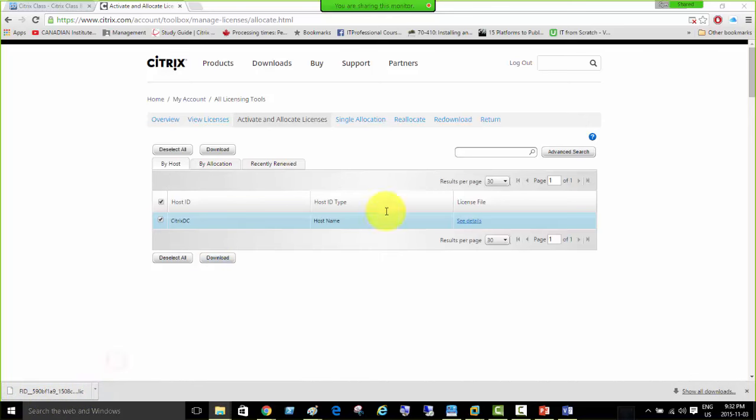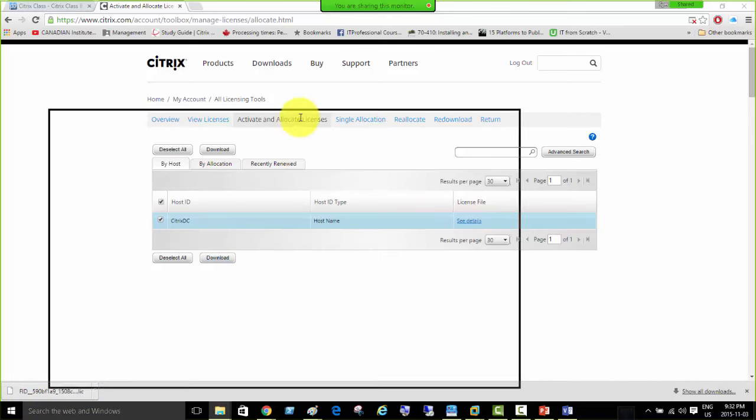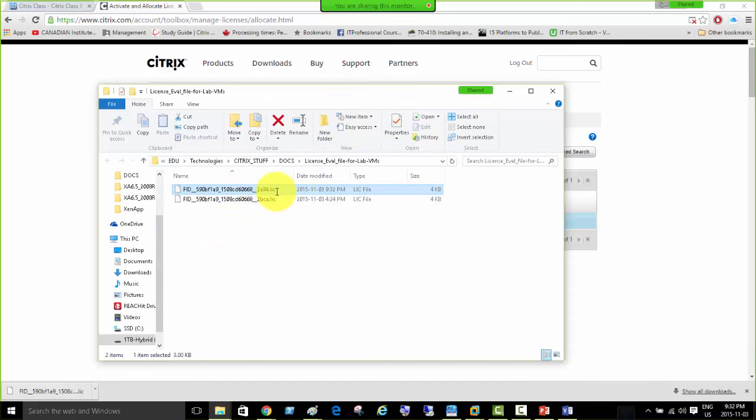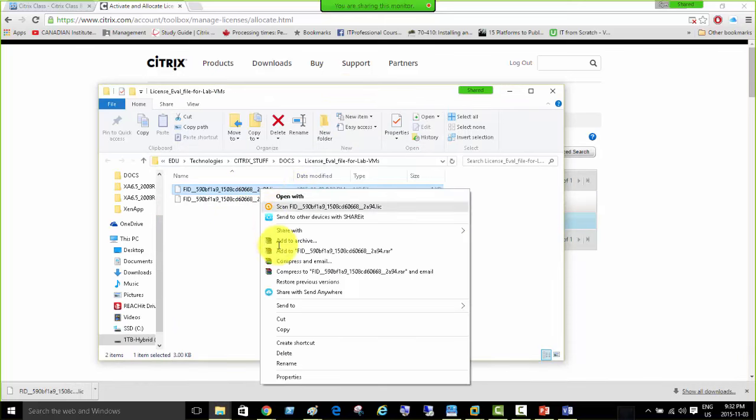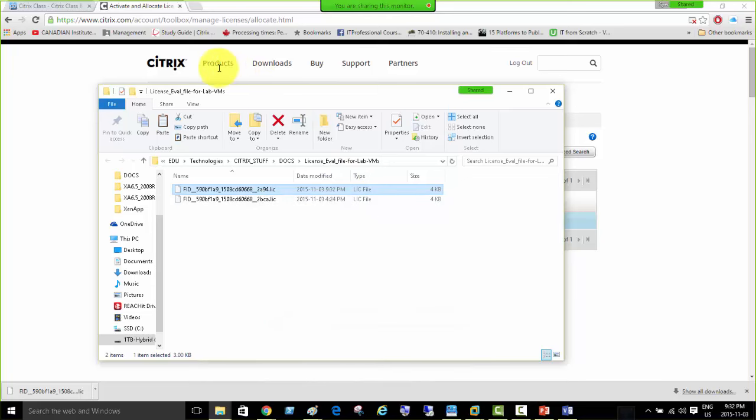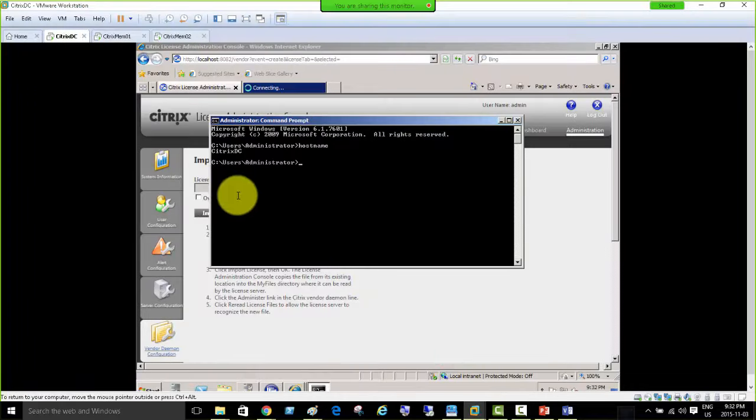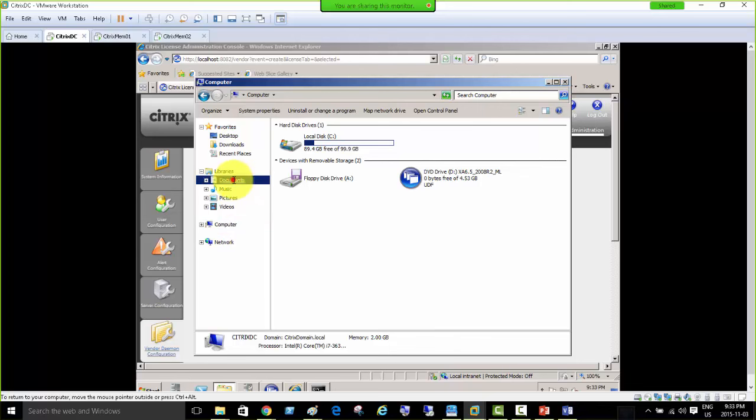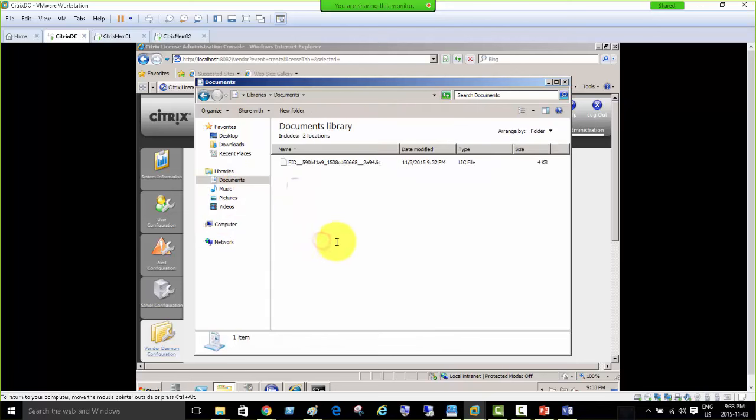Show info, so I'm just gonna see it there. Okay, this is a license file I just downloaded, and I'm just going to right click and copy it to where? To the license server, which is this Citrix DC. And if I go to the local folder or documents folder and paste, okay, there you go. So that's how we retrieve the evaluation license, and this is it.